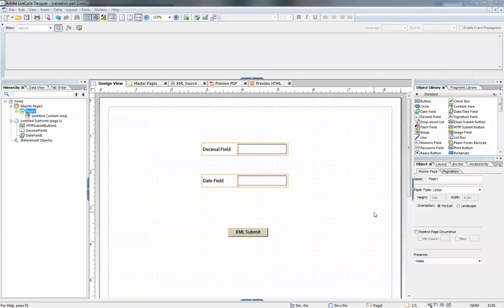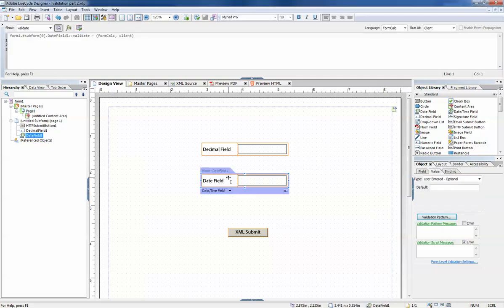This video will show you how to enhance your validations using a simple scripting language called FormCalc. So if we click on our date field, notice there's a section at the bottom we didn't get to last time. This is the validation script message. Much like the validation pattern message, if you omit it, a default validation message will appear when the validation fails. But you can certainly override that and create your own message.